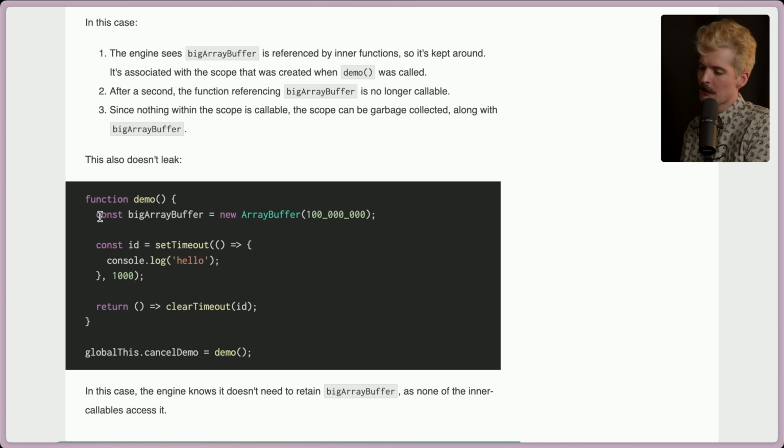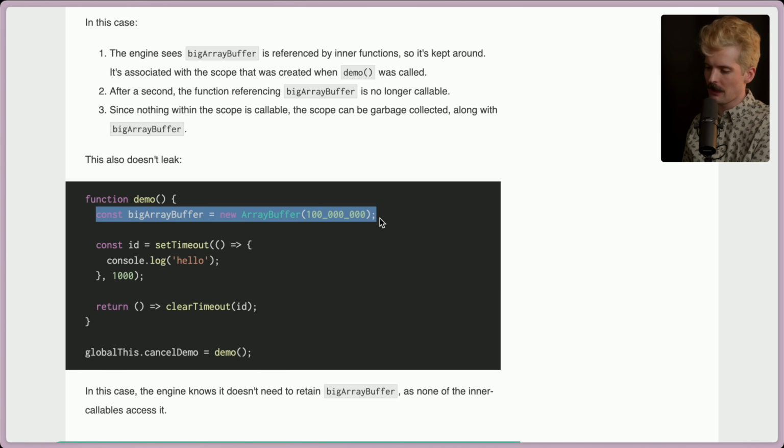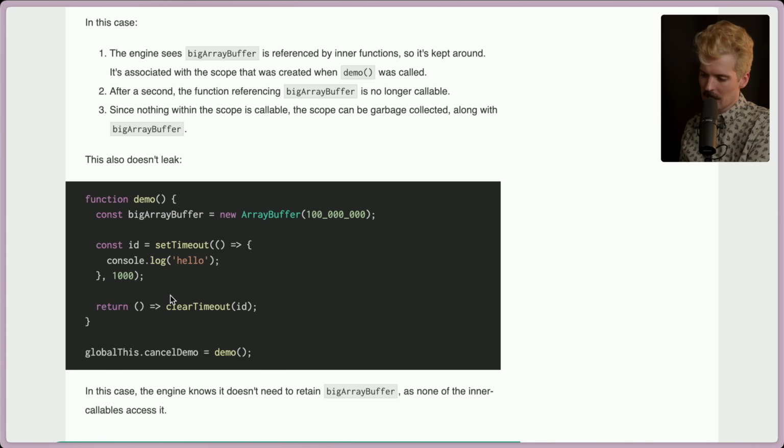This also doesn't leak because, again, when you're thinking of garbage collection, you have to think about the reference counter, the chain of events, and how a given thing that takes memory is understood to be consumed. So big array buffer here is not being consumed by anything, so there's no reference that would have to be tracked, and as soon as this executes, it's going to get cleaned up.